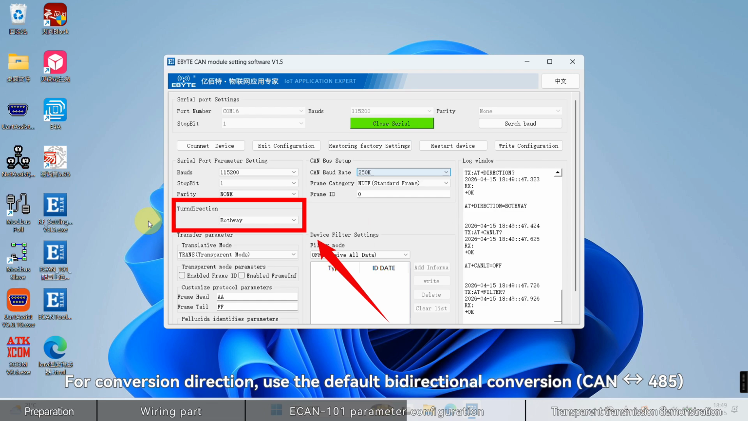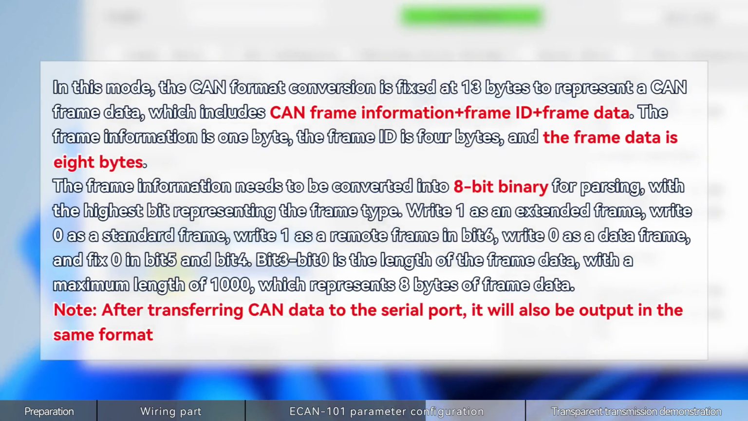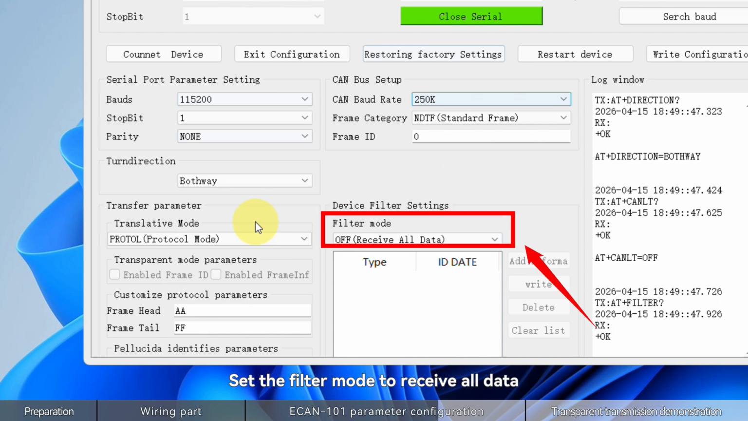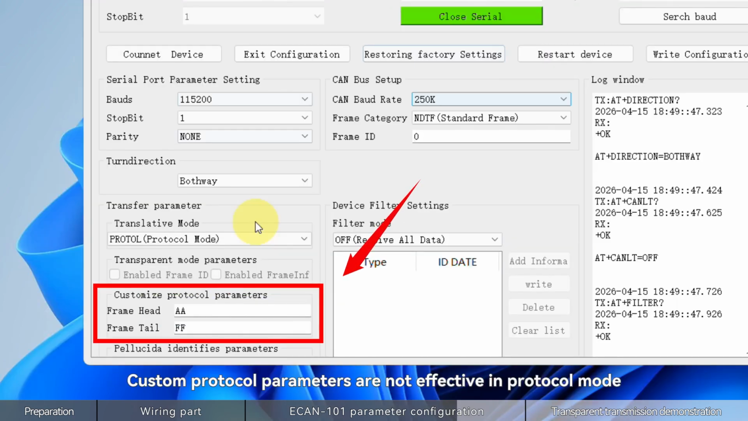For conversion direction, use the default bidirectional conversion. Select protocol mode as the conversion mode. Set the filter mode to receive all data. Custom protocol parameters are not effective in protocol mode. Refer to the product manual for details if needed.